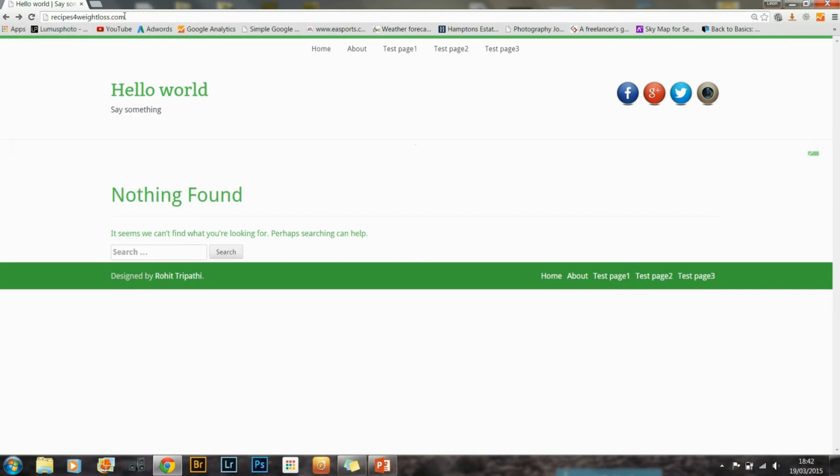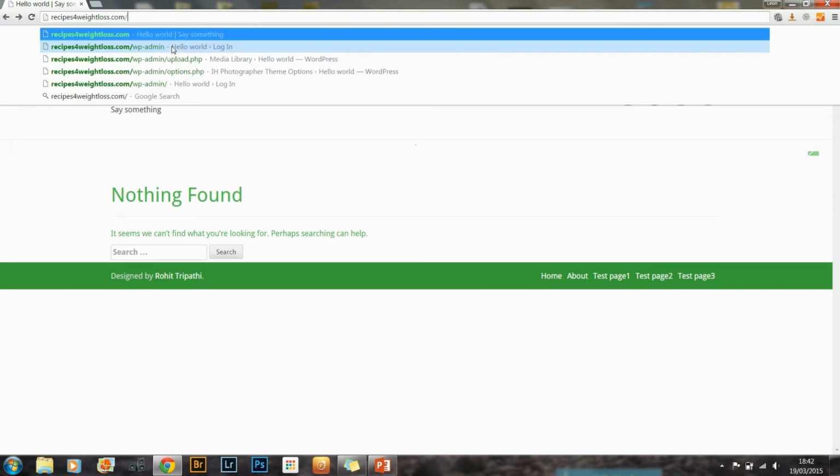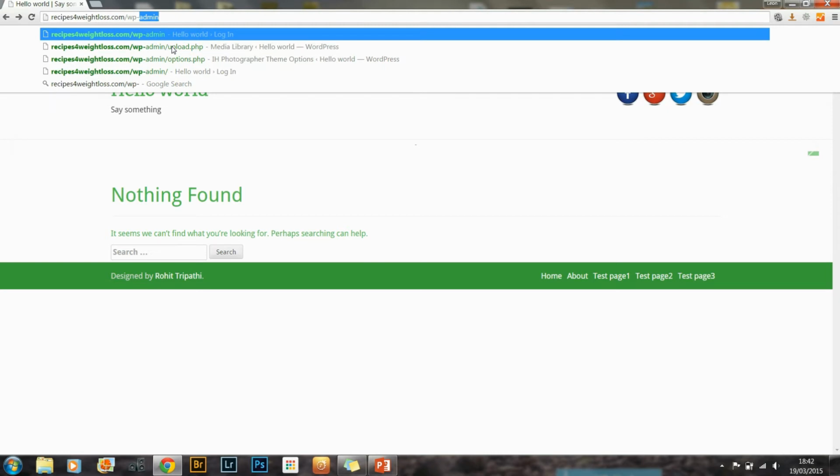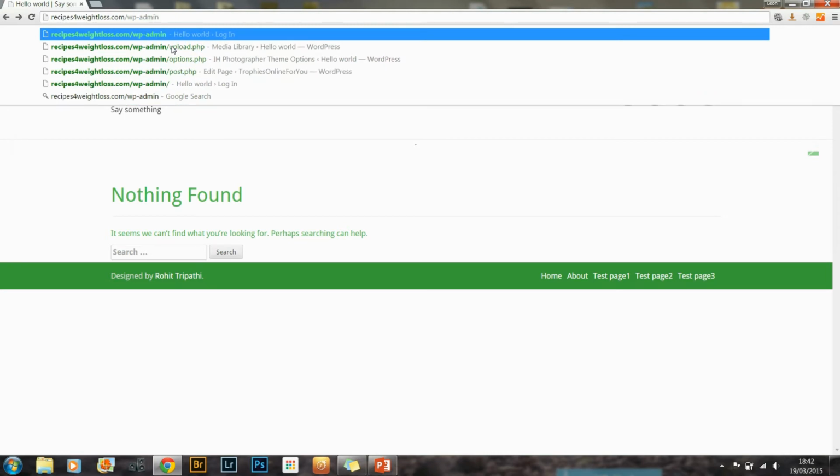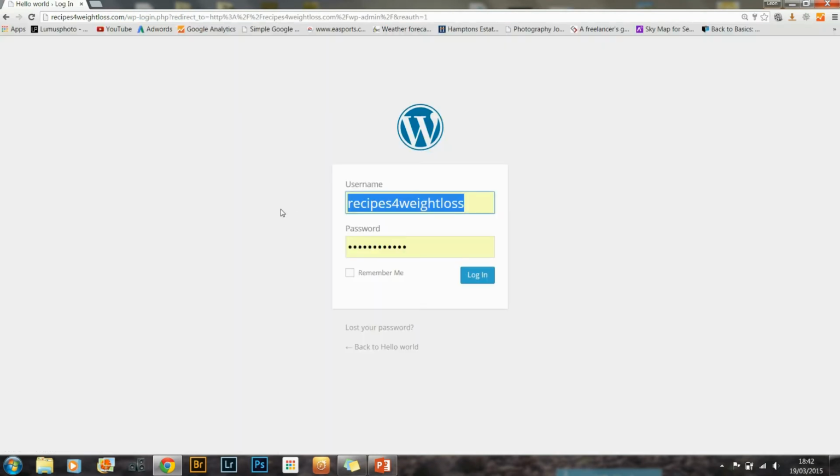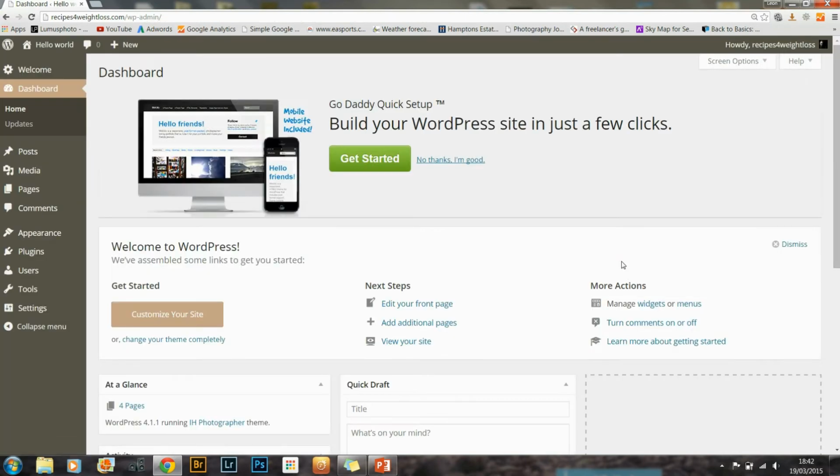So you'll have your website address. All you'll do is type in /wp-admin and hit enter. Then you'll put your username and password that you put in on GoDaddy's website when you was registering your WordPress account. And then we'll log in. And this is what you'll get.